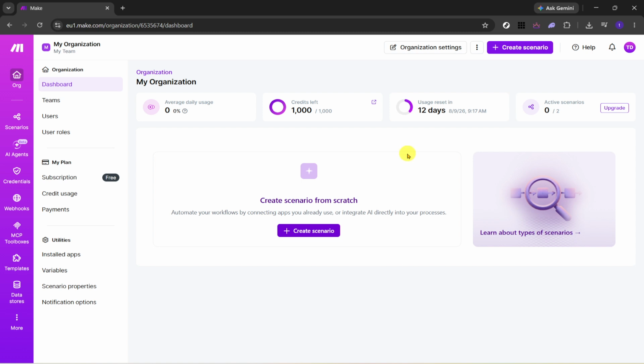To begin, open Make in your browser and go to your dashboard. This is the main area where you manage and build your automation workflows, which Make calls scenarios. Starting from the dashboard helps ensure you're in the right place before creating anything new.